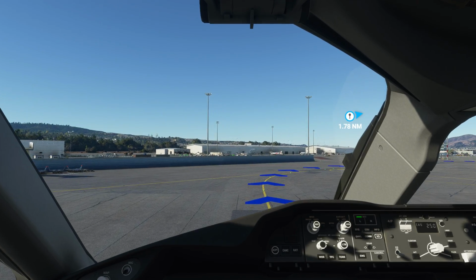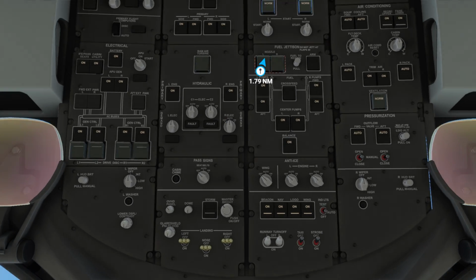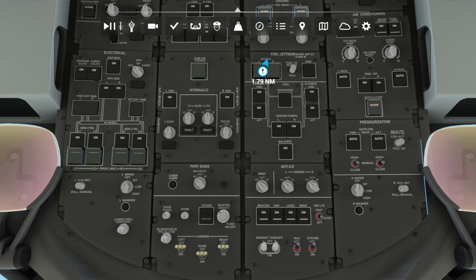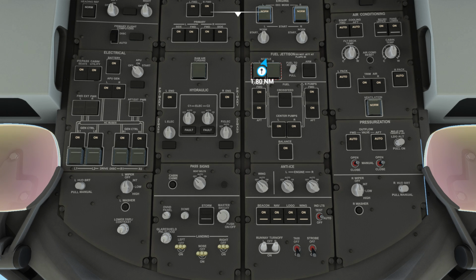One more thing you want to do before you start taxiing, which I forgot to do, was turn on your strobe lights and your taxi lights.